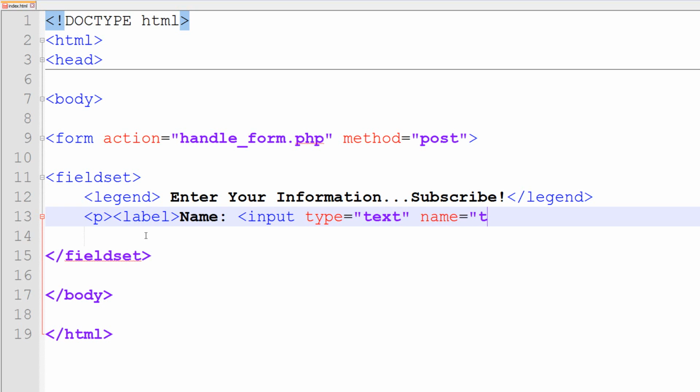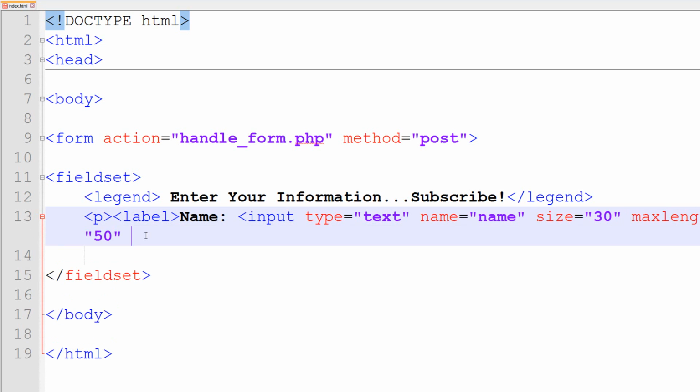Give it a name. A size. A max length. And then we close the input. So let me just explain everything we just did. First, we created a paragraph, which we will be closing in just a second.